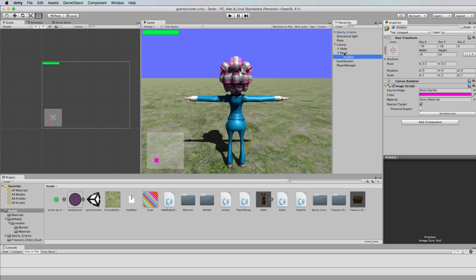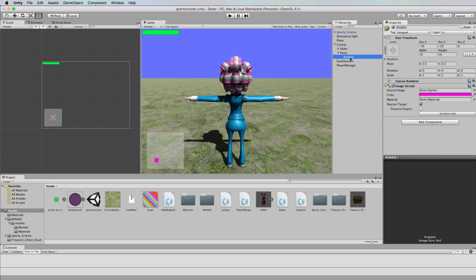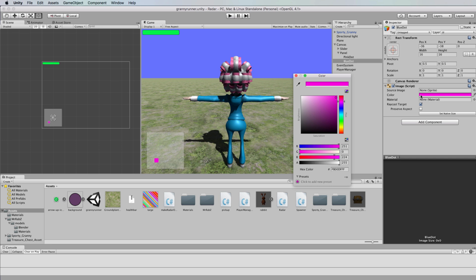And let's create another one, which we could just duplicate this. So Control D on that, and we'll call this blue dot. So you can have different things showing up on your radar. And because that's blue, it needs to be blue. So let's make it a light color like that.